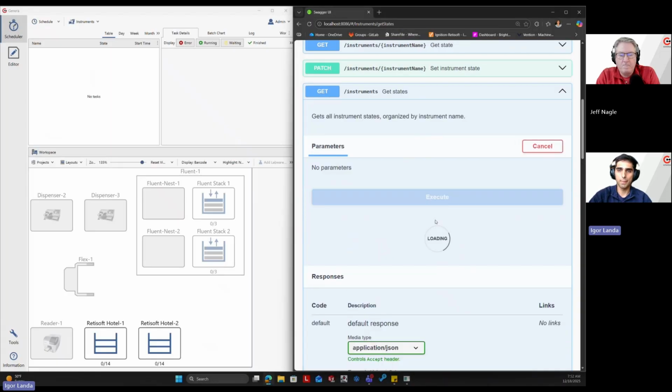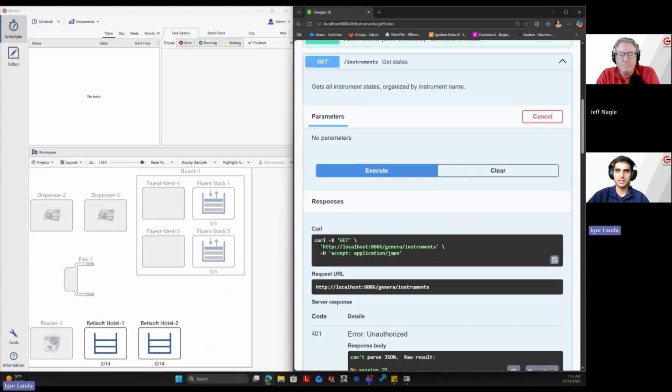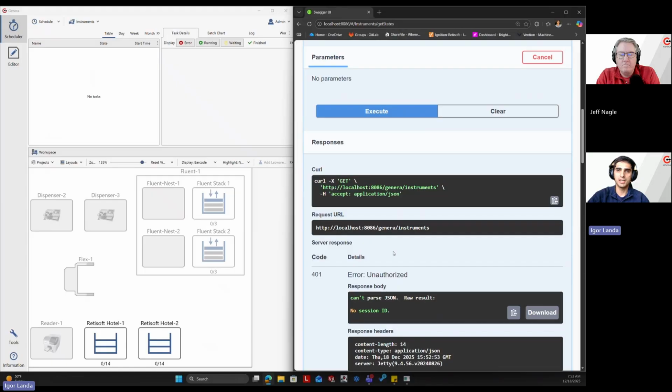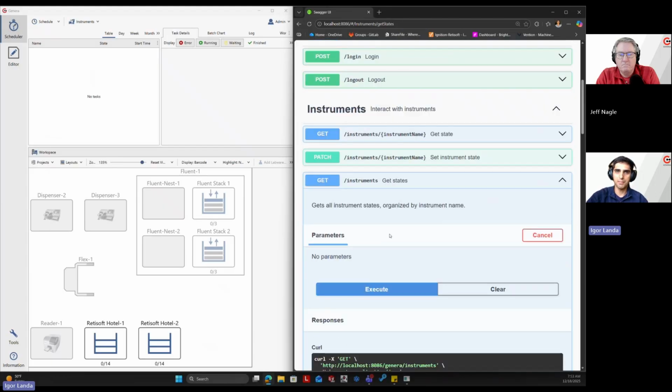If I execute, as we can see down here, we're actually going to get a 401 error. So we're going to get a no session ID. What this means, if you ever see this error, is you're not logged in through the Remote API. The Remote API does follow authentication rules set in the user management of Genera. So even though I'm logged in, as we can see in the top right of Genera, it says I'm logged in, but I'm not logged in through the Remote API.